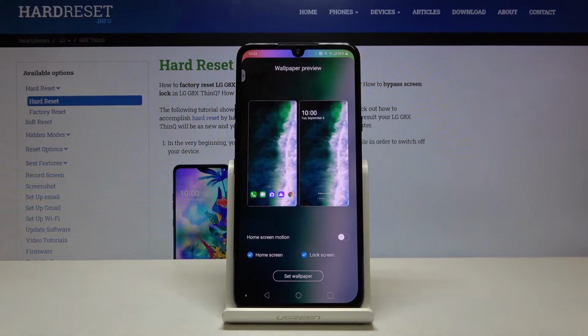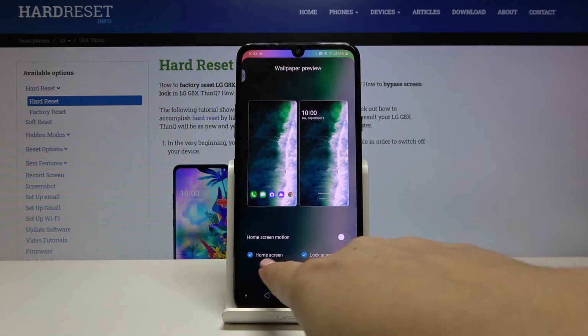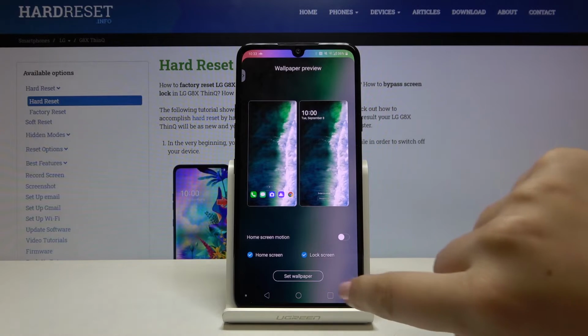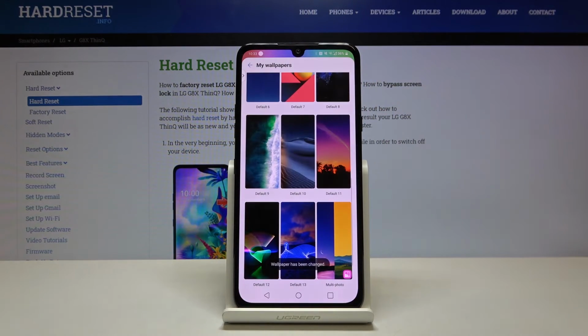Let's allow. And as you can see here, we can choose where we want to set it. We can set it on the home screen, lock screen, or both. Let me leave it like both. Click on set wallpaper if you're ready.